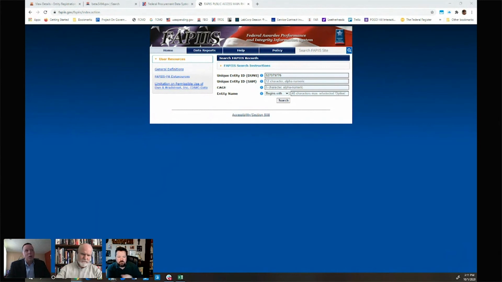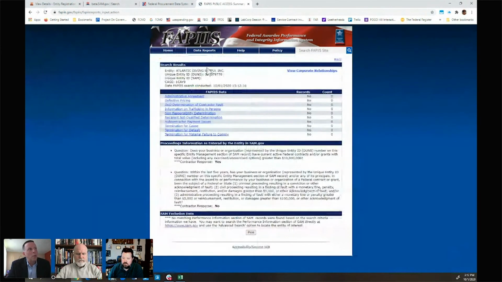In here, you can do a search by name, if you know their CAGE code, which is another part of the identification a contractor has, if they have an identifier in SAM, or if you have their DUNS number. So I'm going to run the same DUNS number that Sean and I have used for Atlantic Diving Supply before. When you click search, it should pull up Atlantic Diving Supply. It gives their DUNS number, their CAGE code, and then information about the responsibility of the company.